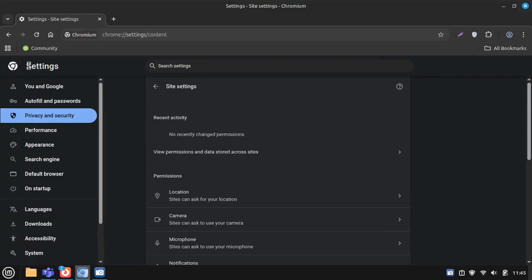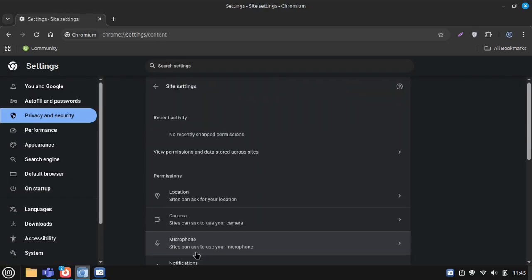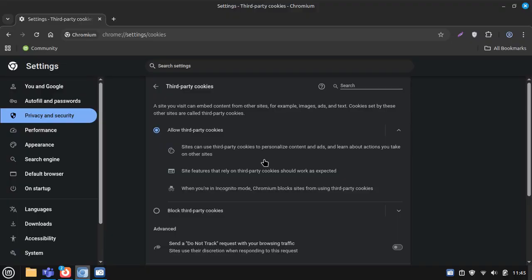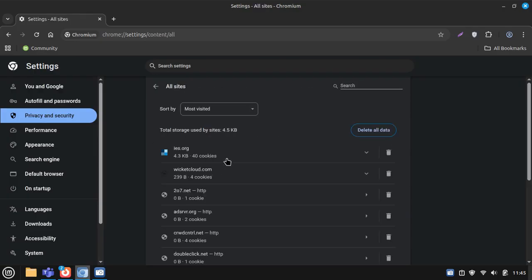Let's recap. We are on the settings page of Chromium, which is similar to Chrome. We clicked on privacy and security, site settings. We scroll down until we find, under content, third-party cookies. Third-party cookies are allowed. We click on that. We scroll down and we go to these options. See all site data and permissions. Okay, so here we have is.org.